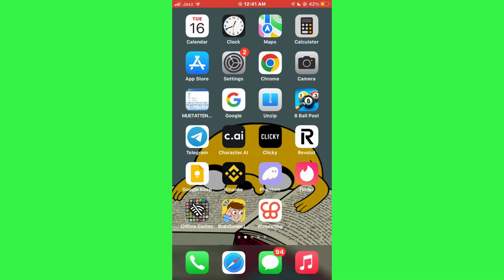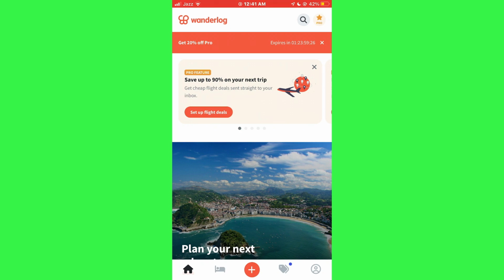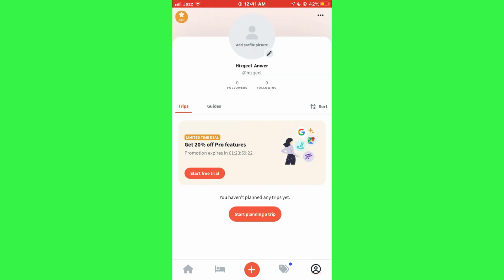First, open the Wanderlog application on your mobile device and make sure it is updated to the latest version available. If you don't have an account yet, go ahead and create one. Once you're signed in, tap on the profile icon at the bottom right corner of the screen. This will take you to the main menu.